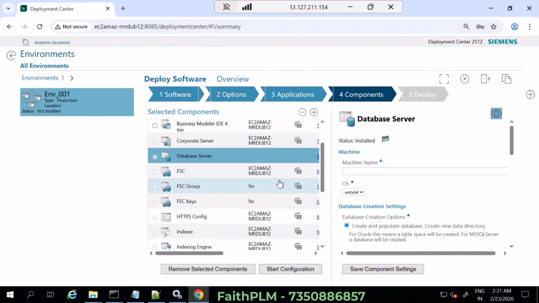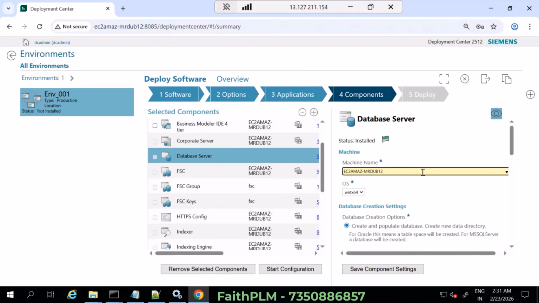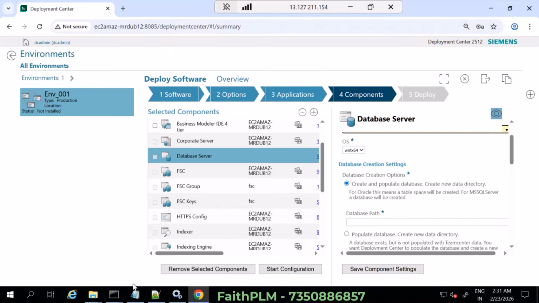Now this is the database server. So for the database server, we have the host name, the machine that we have. So provide it. The operating system is Windows. So we have Windows 64-bit. Then database creation settings. Database creation options are there. So we have to opt for create and populate database, and that will create a new data directory. For Oracle, this means a table space will be created. For MSSQL, a database will be created.